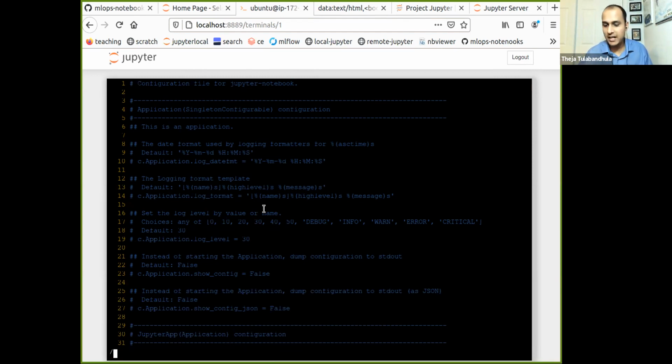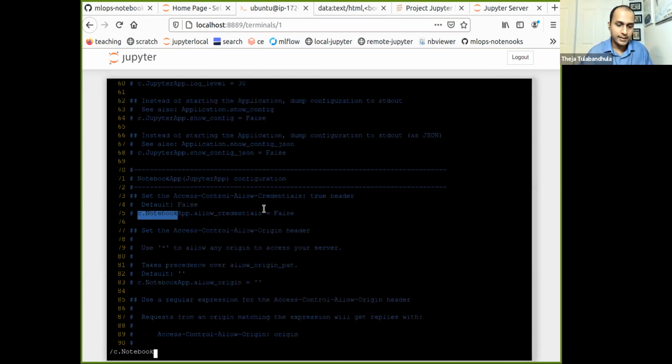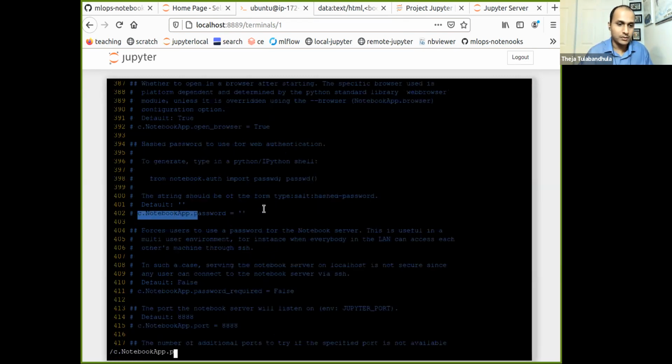The way you search for a pattern is put a slash. You can see I'm not in editing mode, so I've pressed escape, and there is no insert mode showing at the bottom. I can do a slash, and you can see at the bottom there's a slash. Then I can search for the string c.NotebookApp.password. It's on line 402. So now I know which line to edit.